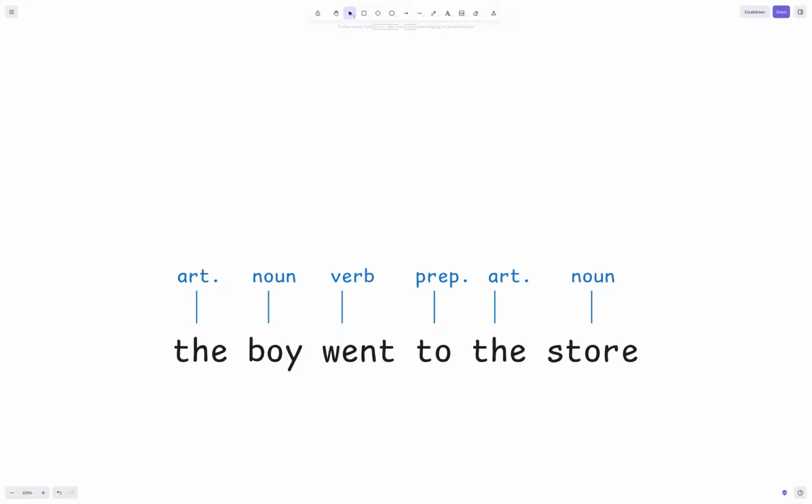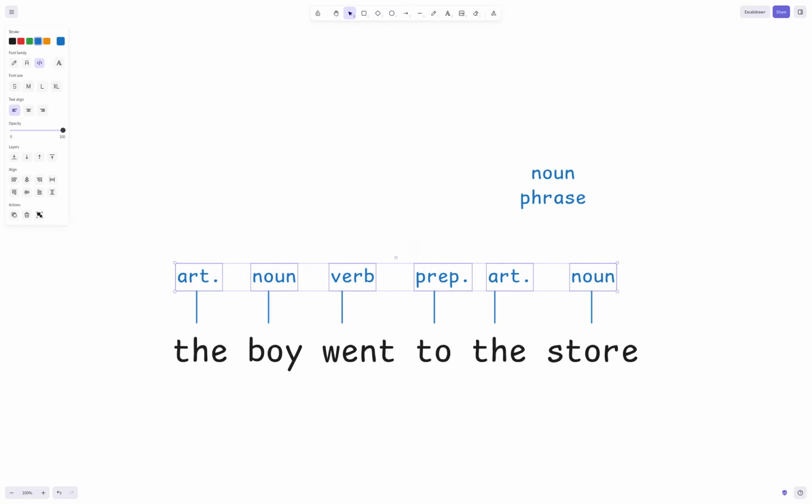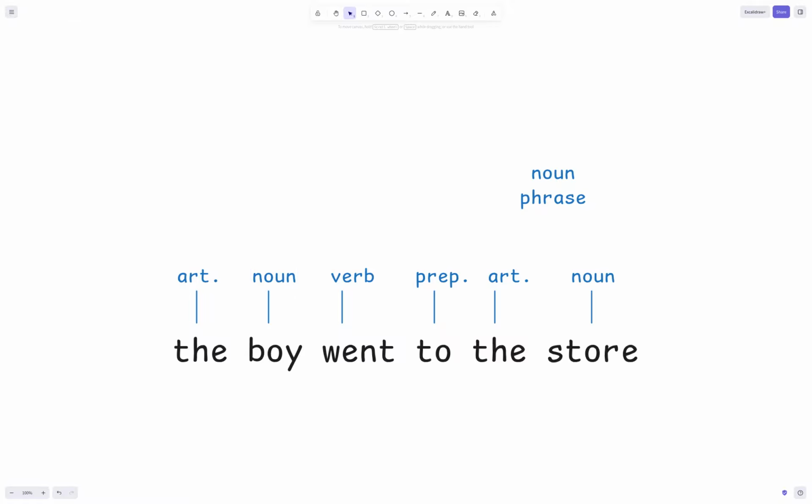So for instance, maybe this part at the end here, this is a noun phrase, let's say. I'll make this centered so it's nice and pretty. I'll center these as well. So combining an article with a noun forms a noun phrase.